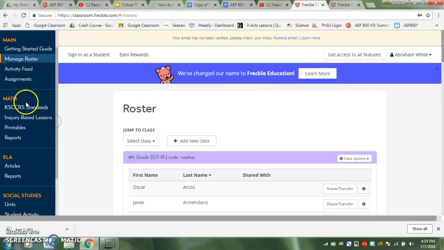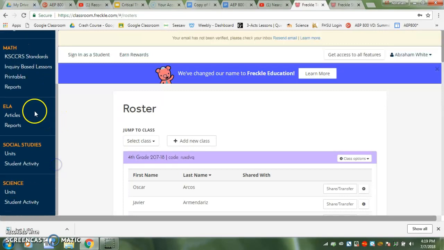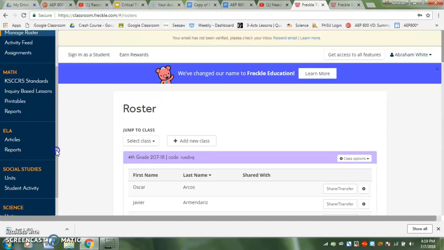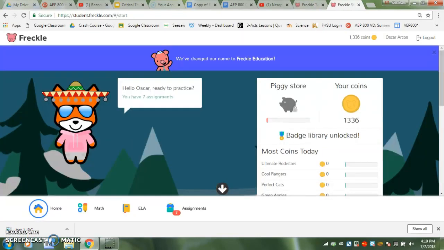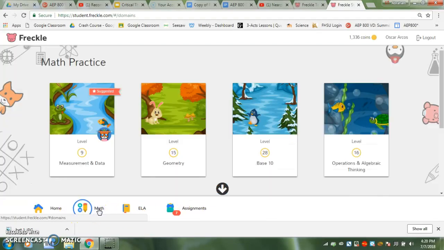Math is the one we're going to be looking at today, but they also have some ELA reading passages, social studies units, and science units as well. I would encourage you to check those out, but for today we're just looking at the math. So here's what a student's view looks like. My students use it on their iPad, but it works on any web-based device. Again, we have the different subjects down here. We're going to go ahead and look at math today.